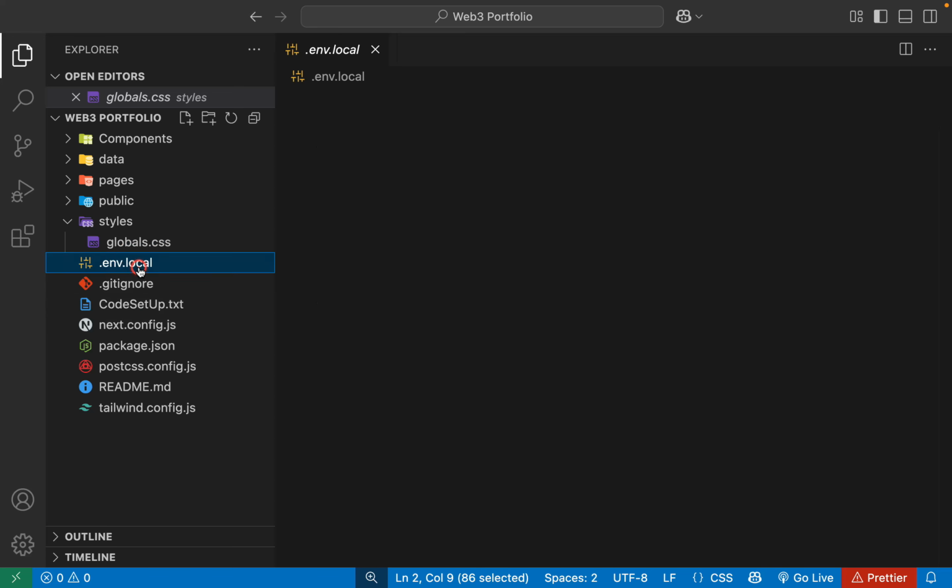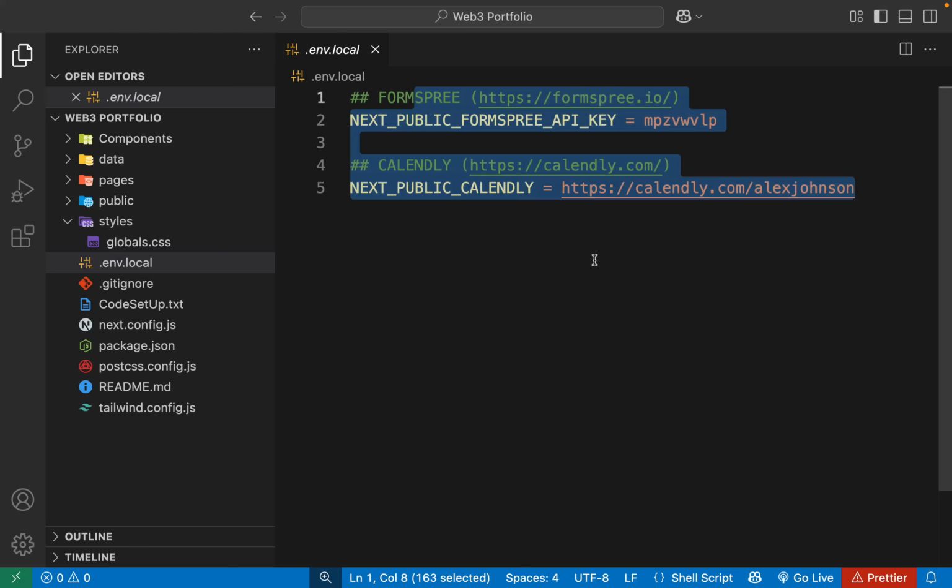The next one we have is the environment variable, and here you have to put these environment variables. So you have to get your own FormSphere API key because users are able to send emails, and here you have to provide your URL. So you have to create your appointment link from Calendly, and once you generate that, you can simply provide it here.